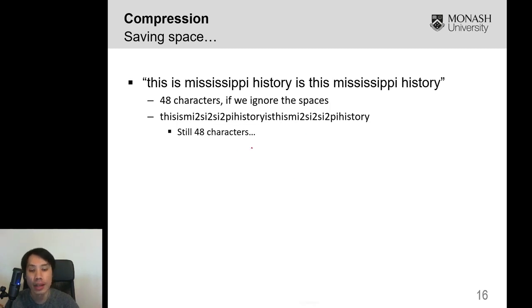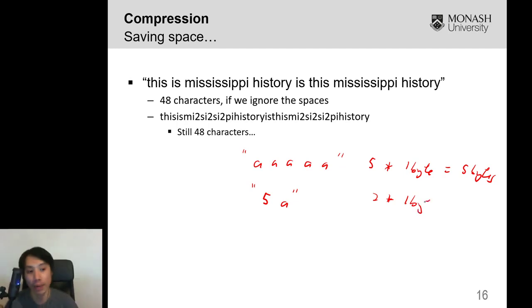Okay, if I want to save A, if I got 5 A's, it means I will be 5 times 1 byte, which is 5 bytes. I can also save it in the form of 5 and A. If I save it in the form of a string, it's the same as 2 characters, so times 1 byte is only 2 bytes, right? So you can see it is actually much more efficient.